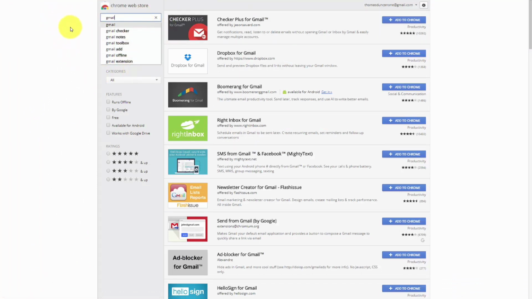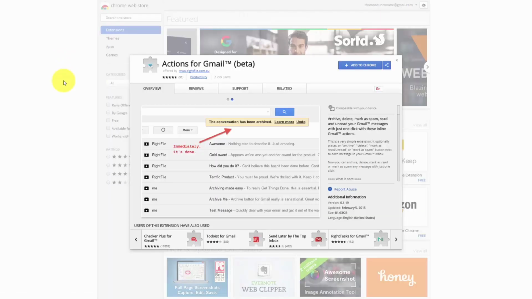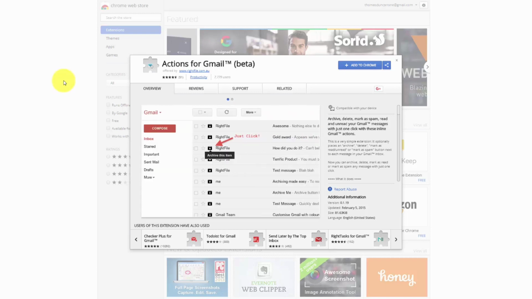And if you go to the extension store and type in Gmail, you'll see a number of extensions that you can add to Google Chrome that will help you to gain more from Gmail. Now, in this video, we're going to focus on two in particular. The first is called Actions for Gmail. So if you go to the extension store and type in Actions for Gmail, you'll be able to come to this extension, and then you're going to click Add to Chrome.